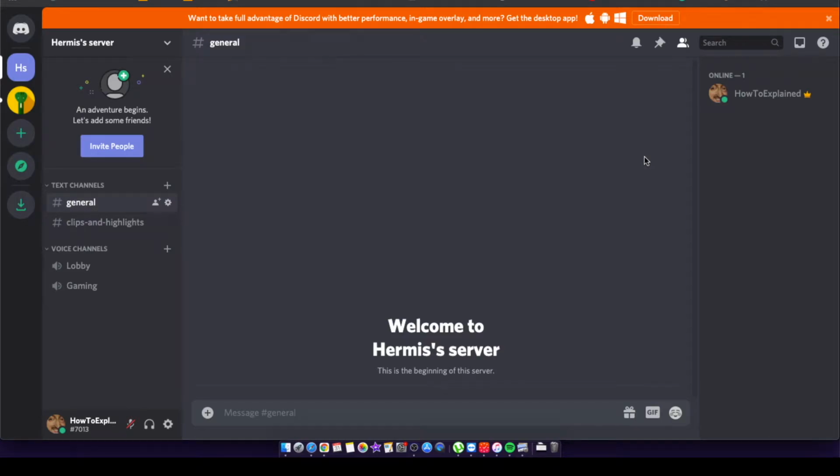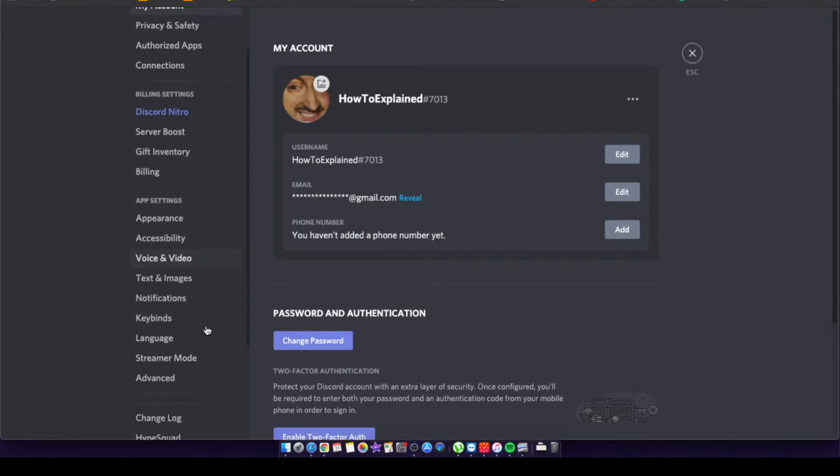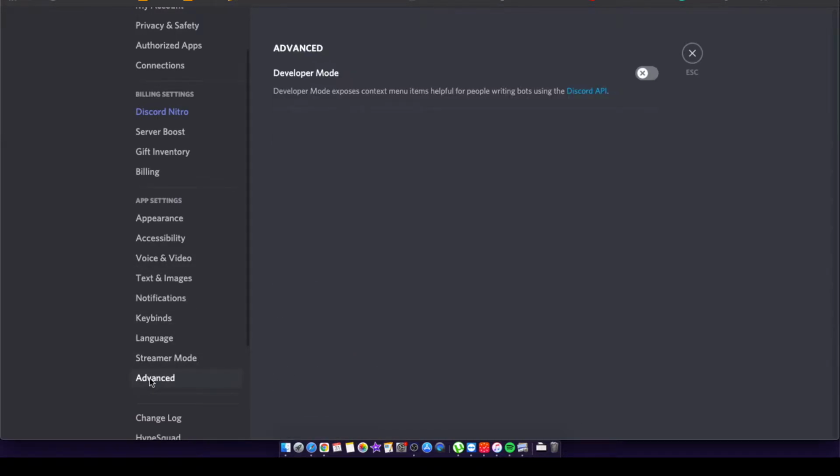Hey guys, today I'm going to show you how to report a server on the Discord app, and the first thing you need to do is turn on developer mode. So you have to go to the user settings right here at the bottom. You're just going to click on that, and after that you have to click on advanced, and here's the developer mode, and you have to turn it on, otherwise this won't work.